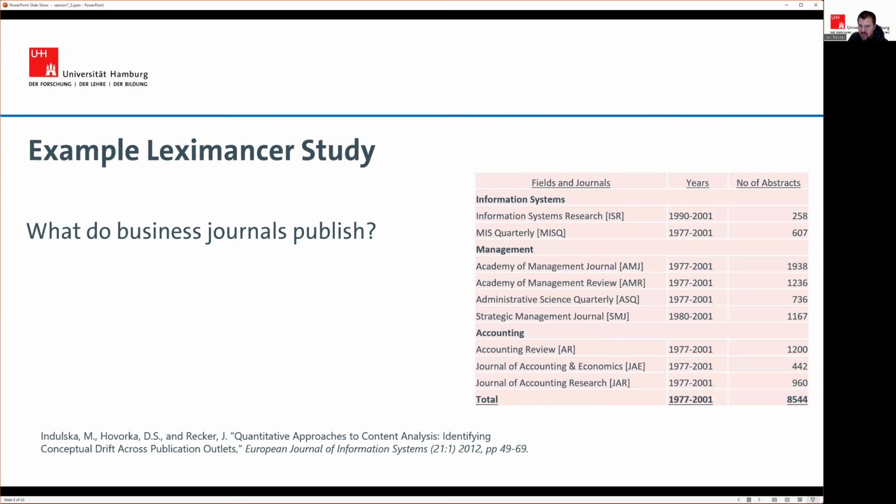I'll give you one example of work that we've done with LexiMancer, and I think that shows you the augmentation capability of such tools. What we've done is we wanted to ask the question, what do business journals publish, not in one year, not in one journal, but across all the journals, across all the fields, over all the years that these journals existed. So we picked 3 different fields: information systems, management, and accounting, 3 business disciplines. And the top journals in each of them. You can see them on the right-hand side.